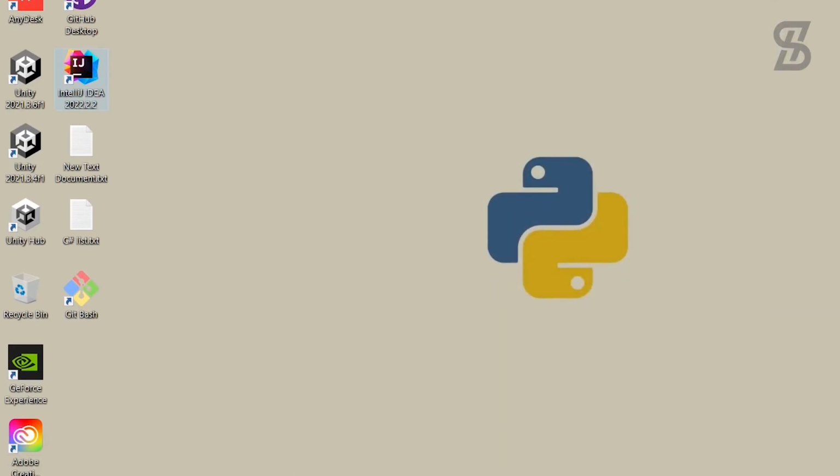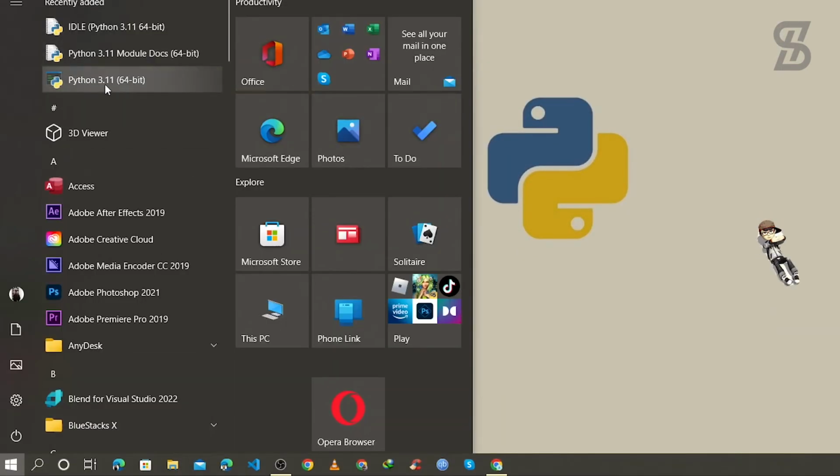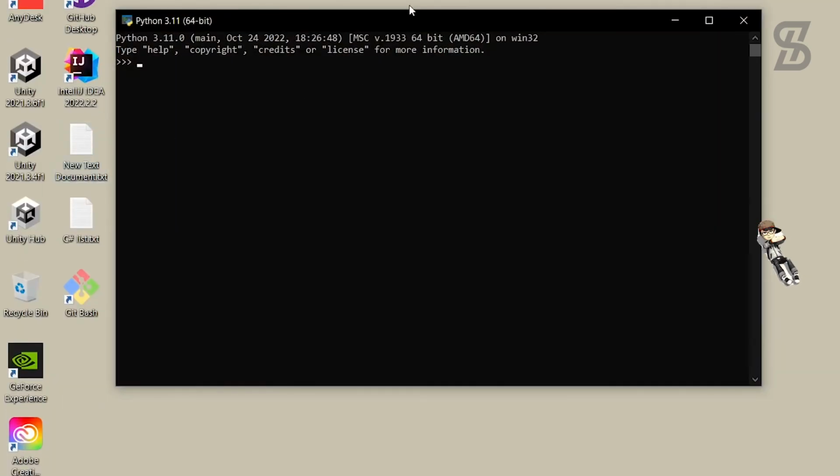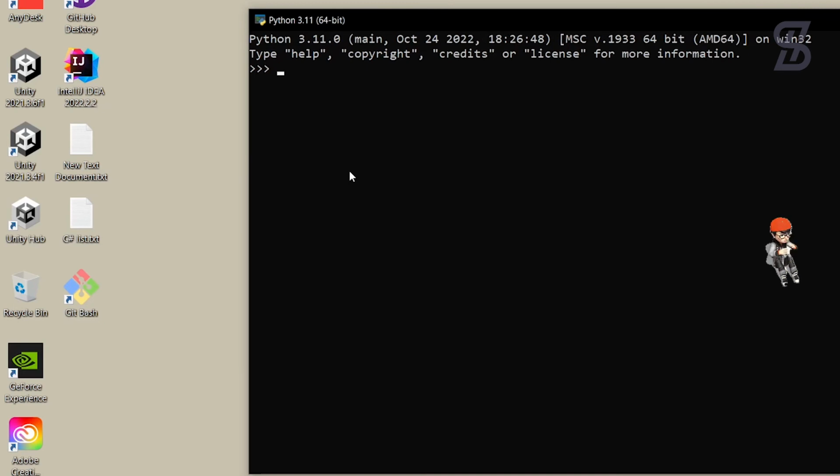Okay, you can also write Python code in our Python 3.11. Just click on it, and after that it will open this kind of command line interface. Now you can write here any kind of Python code also. Just write code and press enter, and as you can see, here is our code output.